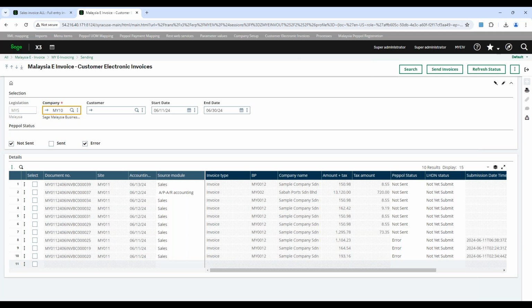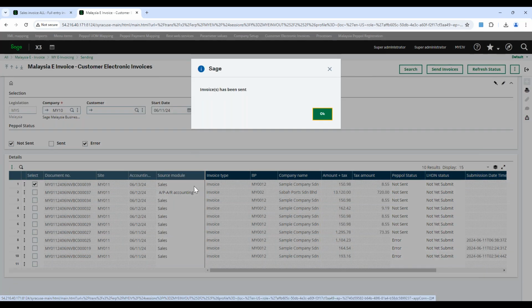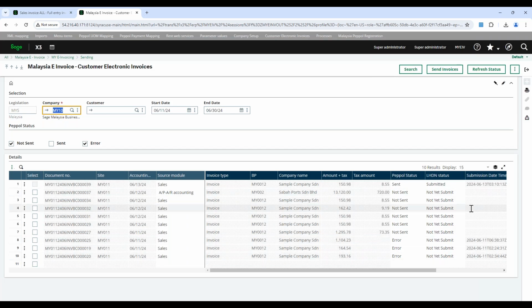Okay, so in order for you to send your e-invoice to LHDN, you just click on select and then click on the send button. Yes, so if everything is correct, you will get this kind of message: invoices have been sent. You will also see your status in here has been submitted. Your invoice status under the LHDN column has changed to submitted.